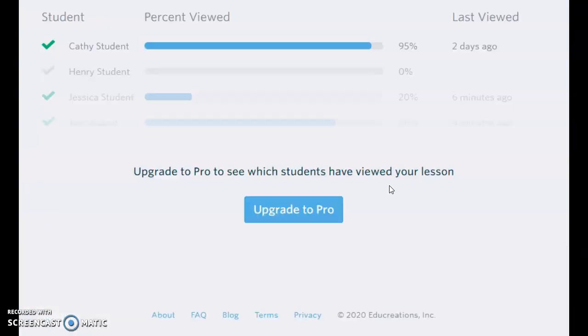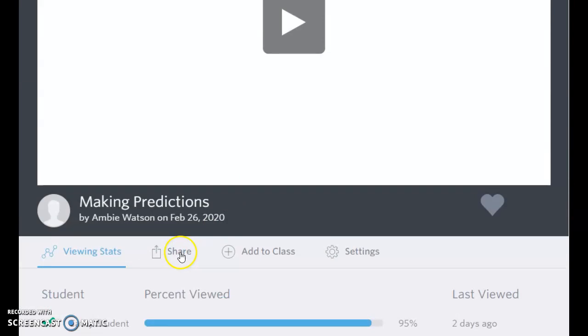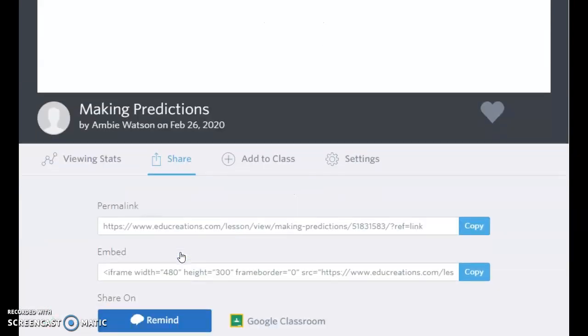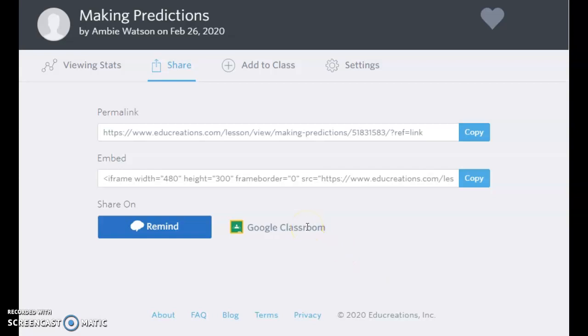So I would share this using this permalink. You can share it on Google Classroom. If your school uses Remind, you can push it out with Remind. If you have a website for your classroom, you can choose to embed it.